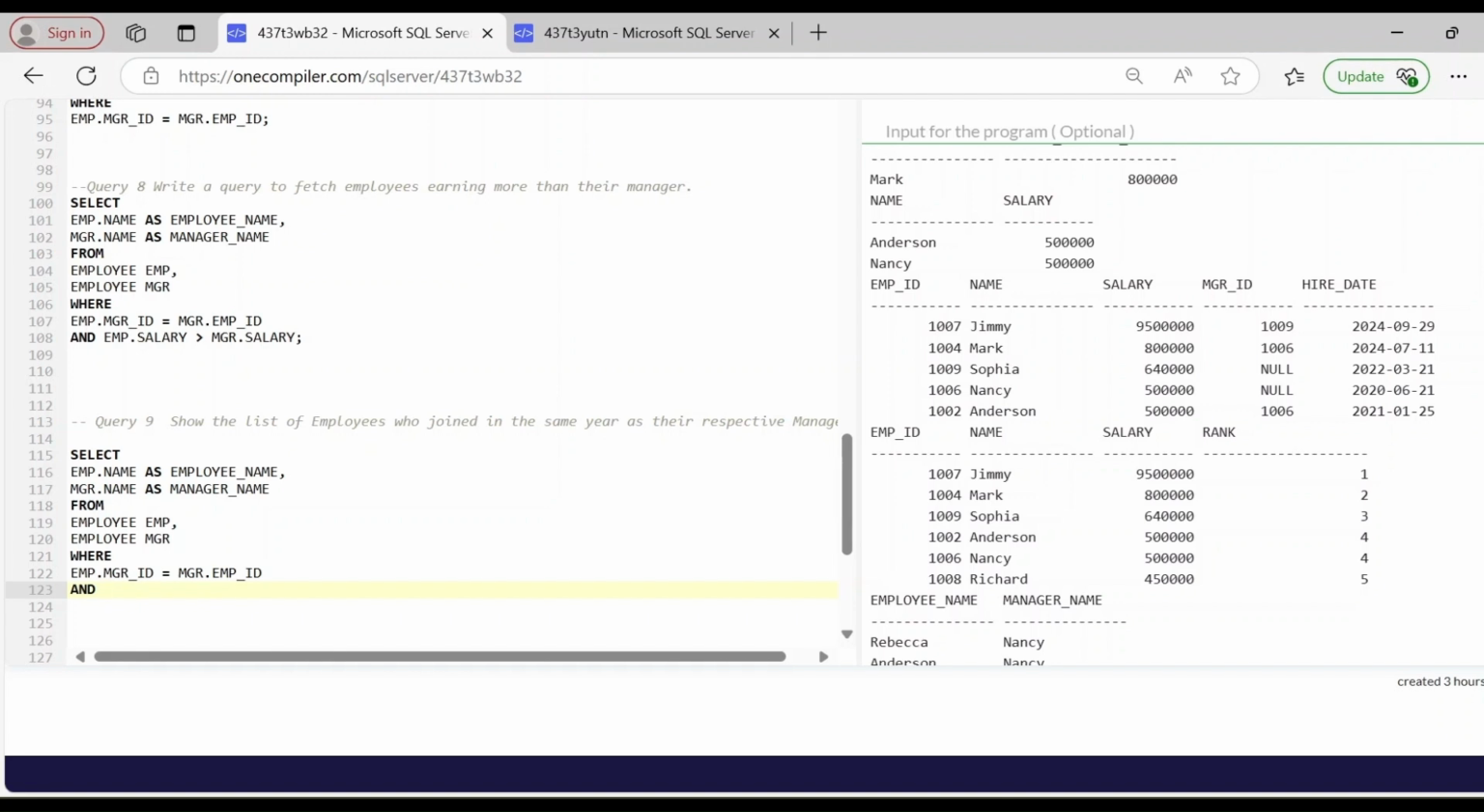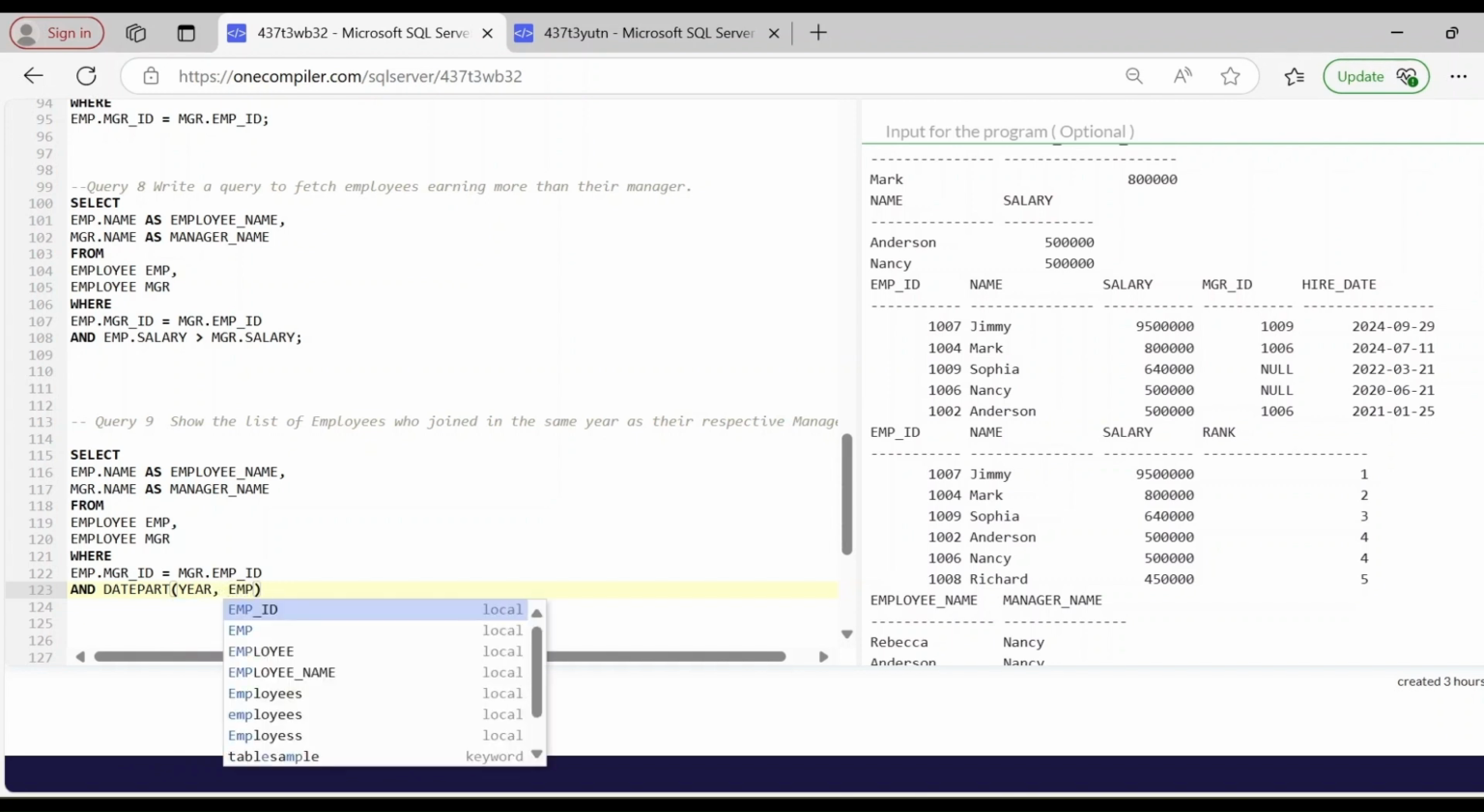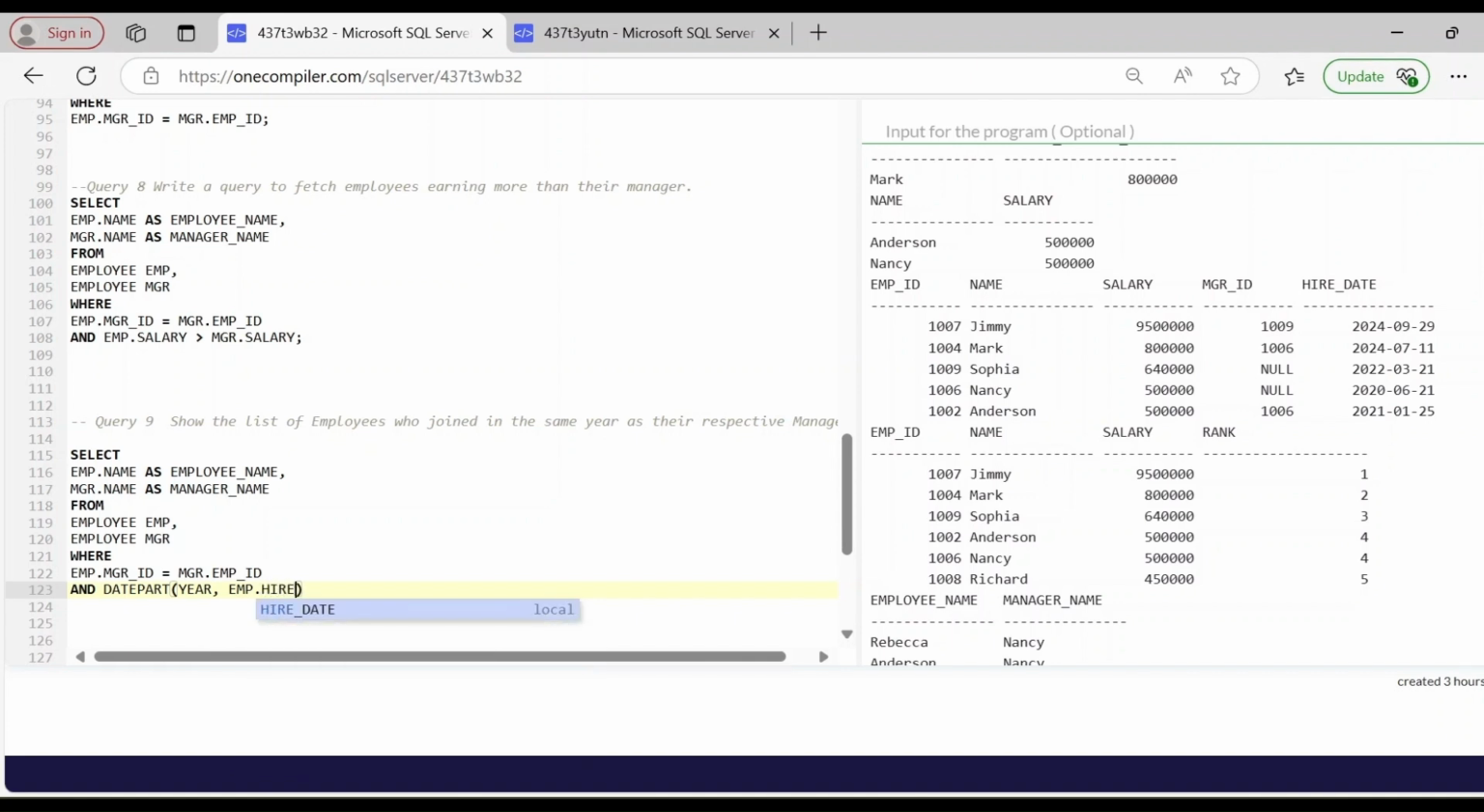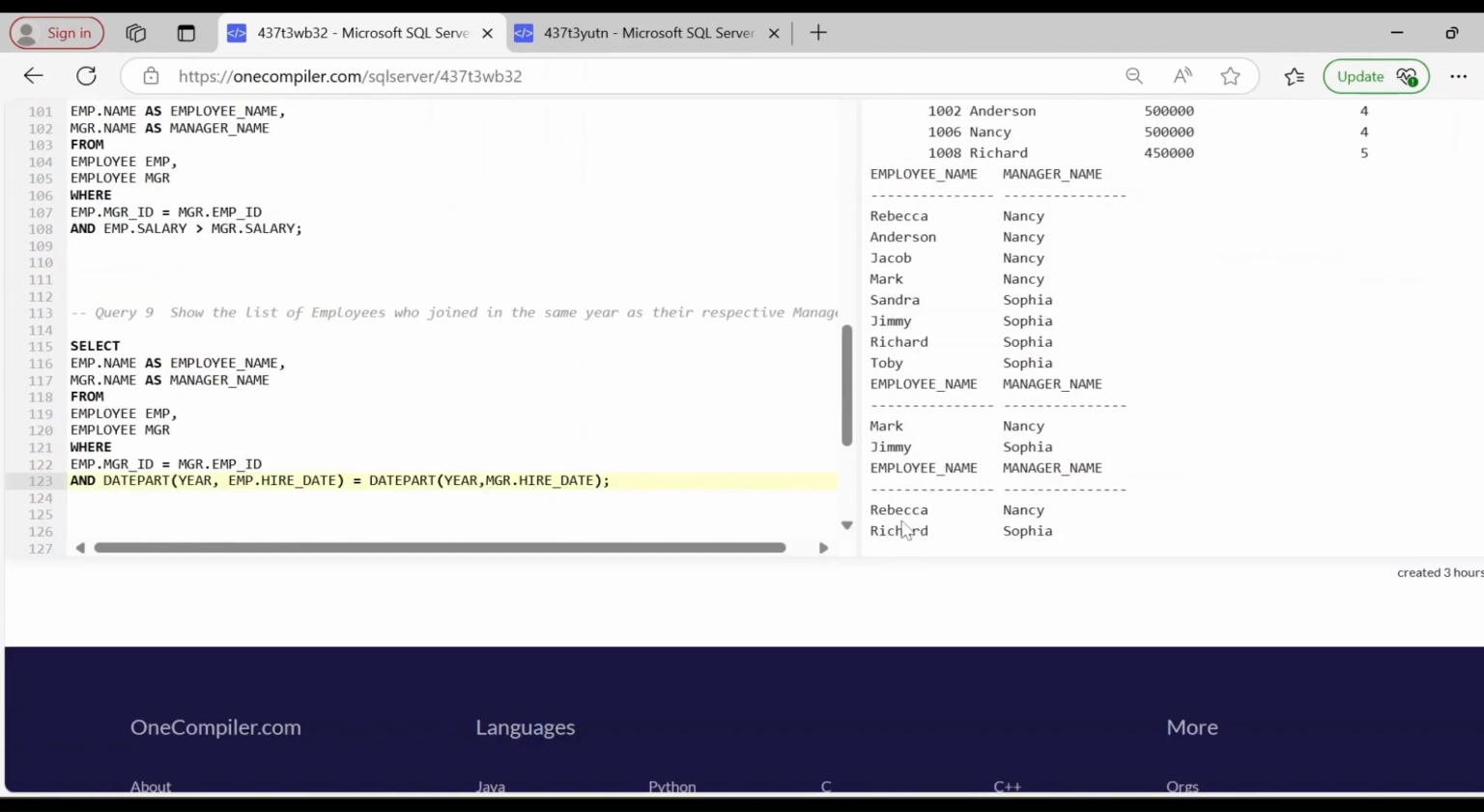So for that, we'll use the date part function, and then we will get the year, so it will be employee dot hire date, and then we'll check equals to, again using the date part function, which will extract the year, and then manager dot hire date. That's it. Let me run the query, and here it is giving me Rebecca and Richard.